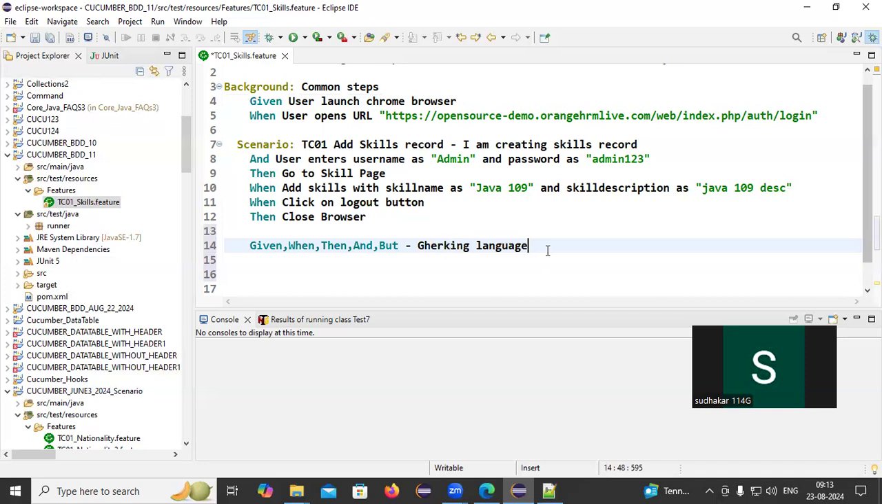So in the background section, we will write user launches Chrome browser, user launches application URL. You can write whatever you want: user opens URL, user launches application URL. So feature file steps, you have to write in simple, understandable English language. Okay, so we are launching a Chrome browser, launching the application URL, and coming to the scenario, user enters username as admin and password as admin123. Then go to skills page.